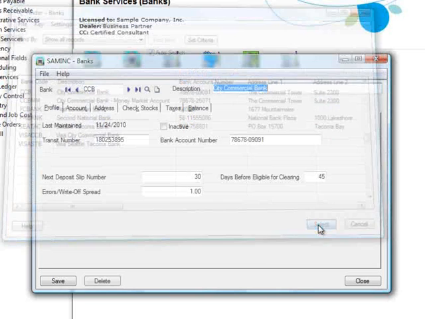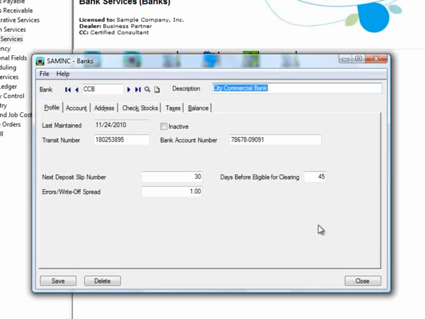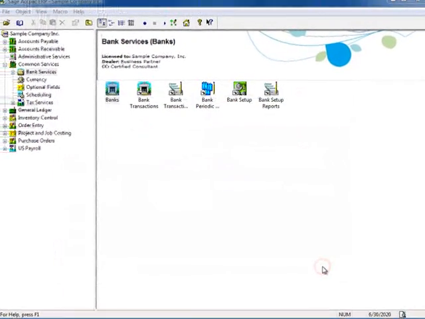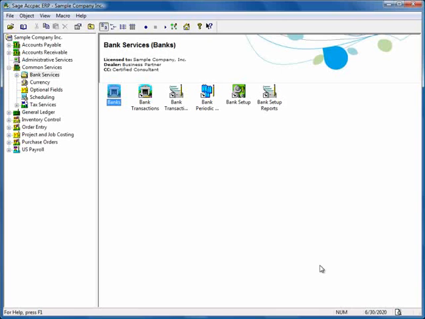Let's select the City Commercial checking account, and note that when you're setting up banks, this is where you enter the transit and bank account numbers. Let's close the window, and now let's look at an important setup option.